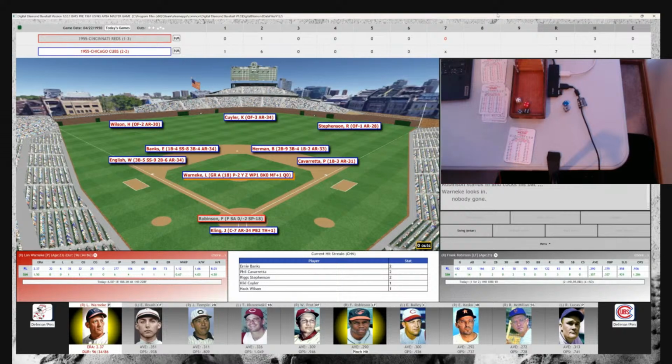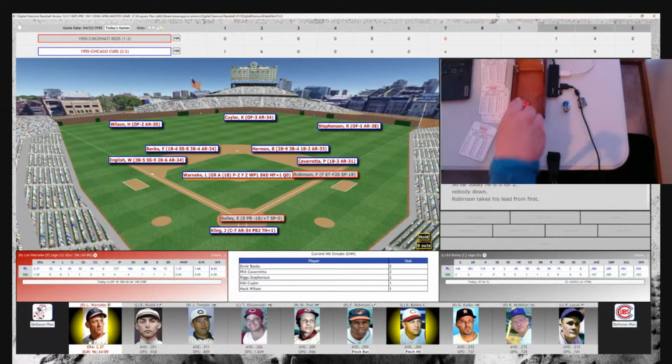So Frank's aboard here with nobody out for Ed Bailey. And Bailey is 0 for 2. He's grounded out and flew out to right. And that's going to be a nice play.